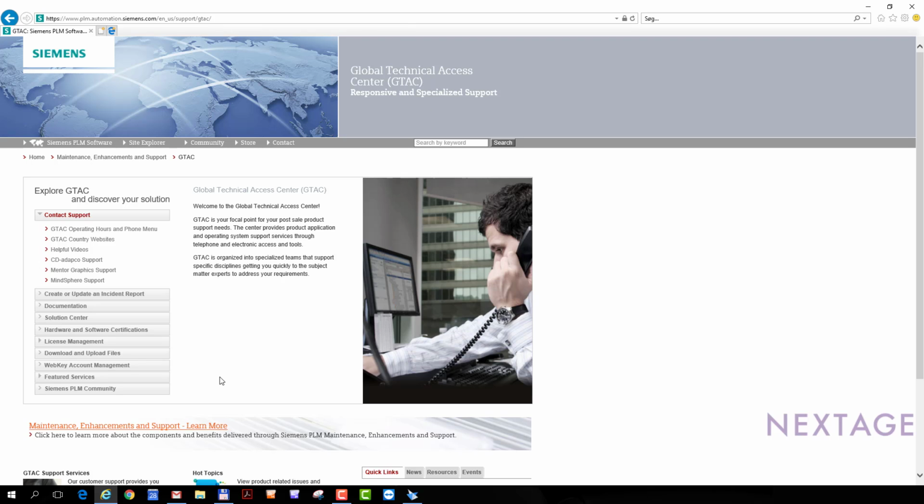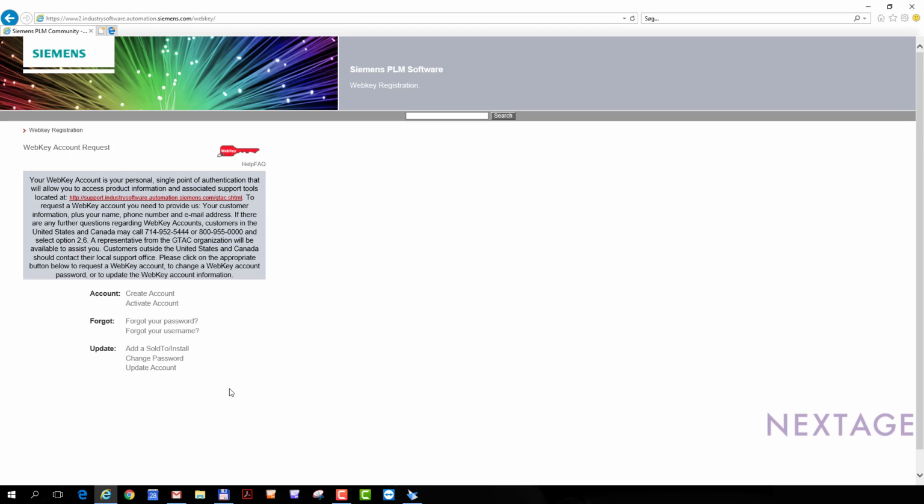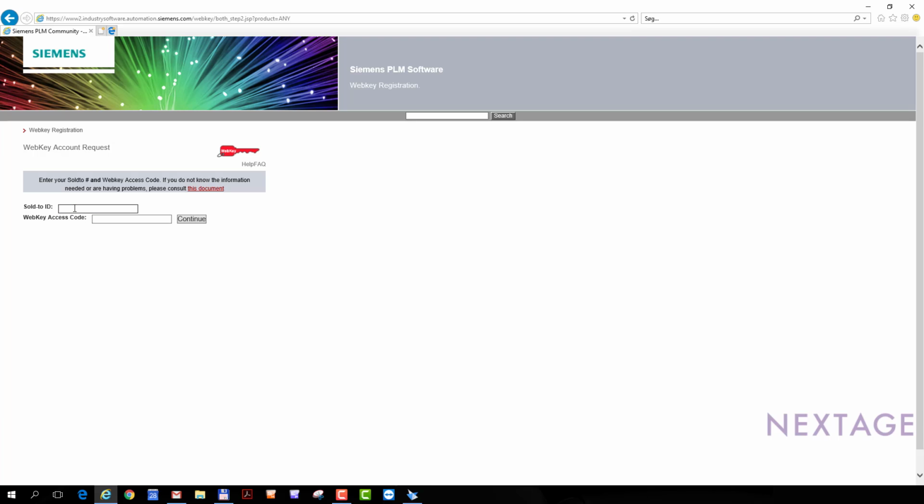In order to create a webkey account, you have to go to the webkey account management. Here you pick the item called create account and you go to the standard webkey creation. Here you will need a SOL2 ID and a web access code. These codes will be provided to you by your reseller when you sign up your Solid Edge service contract.